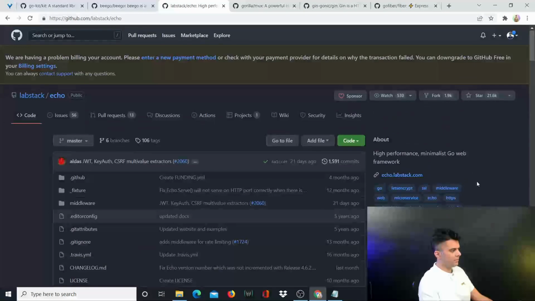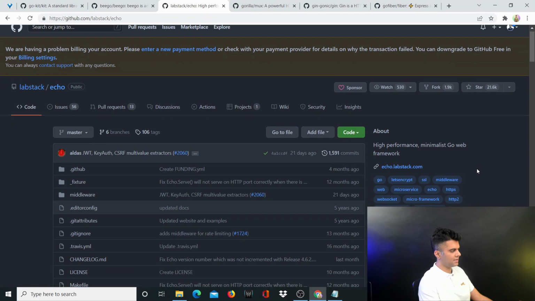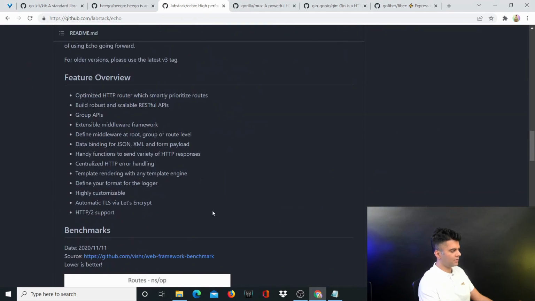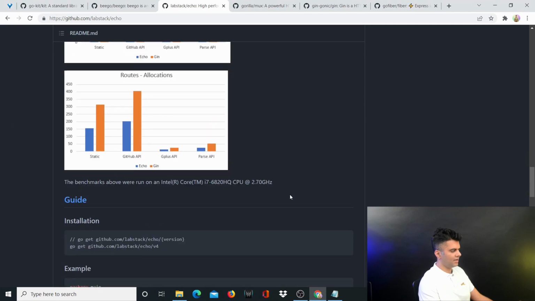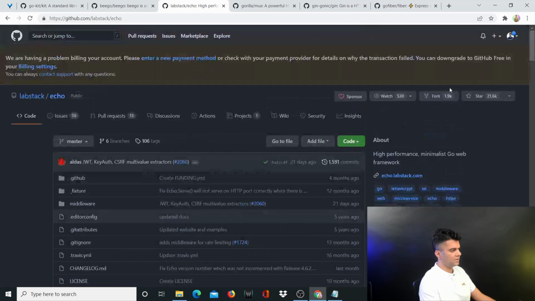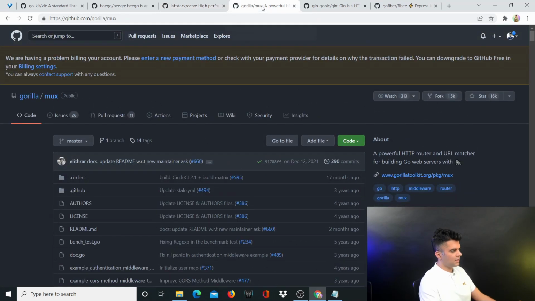Echo is extremely popular. It's very minimalistic. It's a high performance framework, and again, I don't really use it a lot. It's very fast and people are very, very happy with it. As you can see, it's also quite popular. It has 22,000 stars.